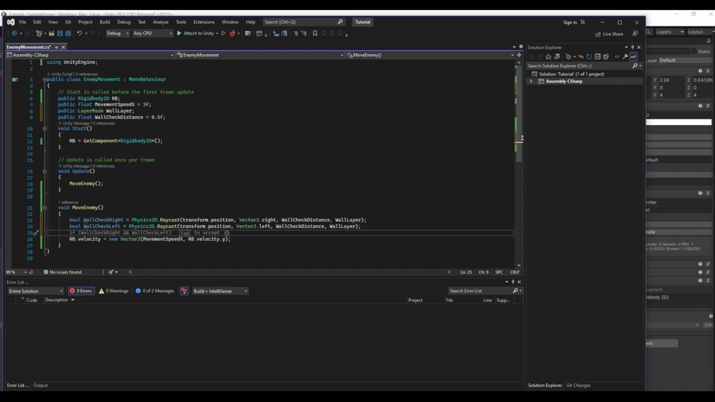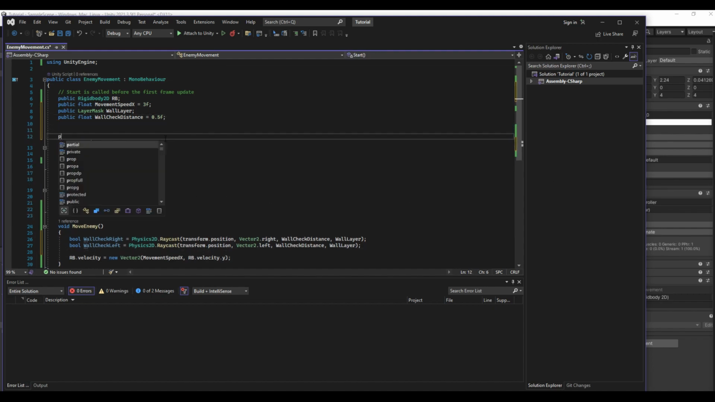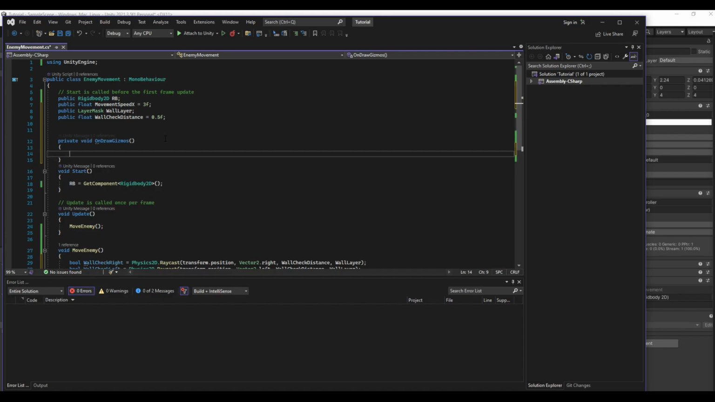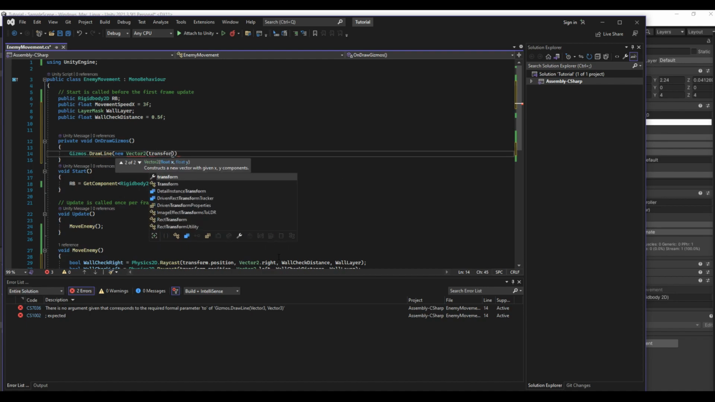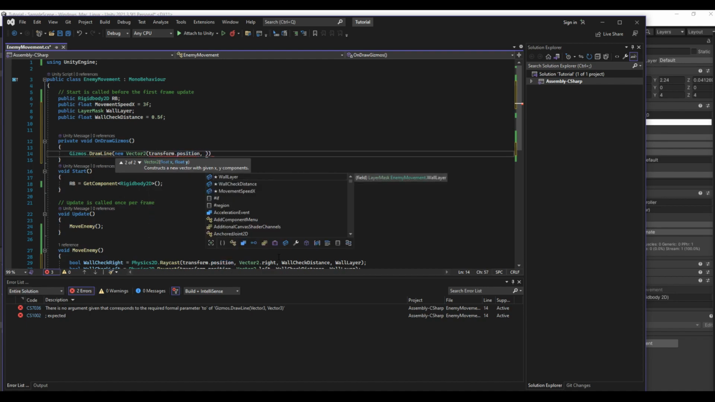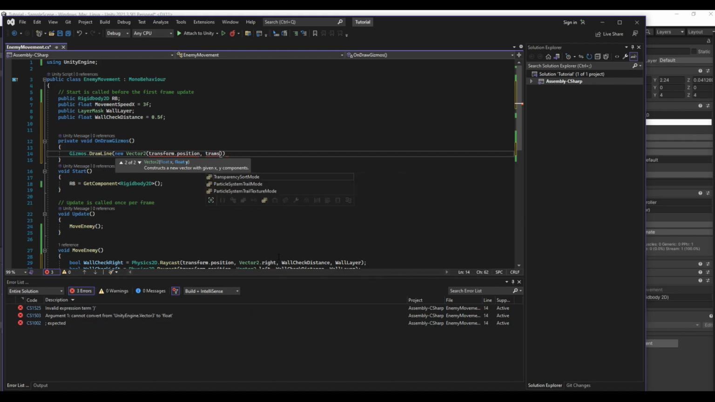Now we can visualize these raycasts by adding in an OnDrawGizmos void. This can just be a private one, void OnDrawGizmos, and we will do Gizmos.DrawLine, new Vector2. From where are we going from? Transform.position, to transform.position plus wall check distance.